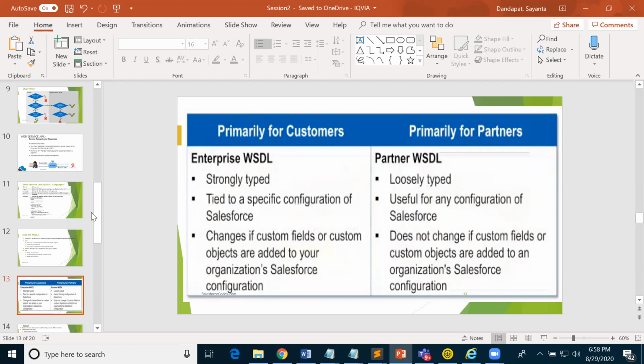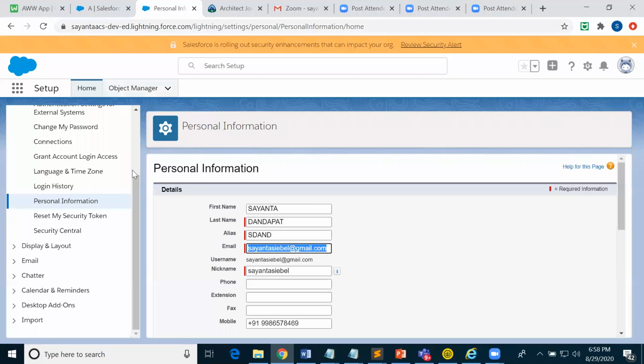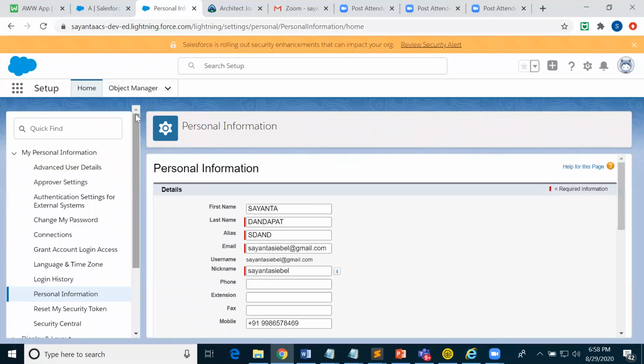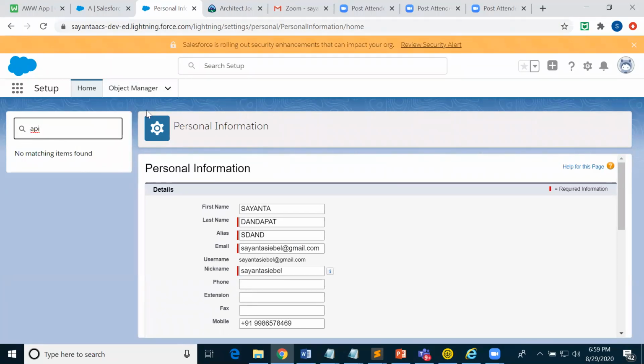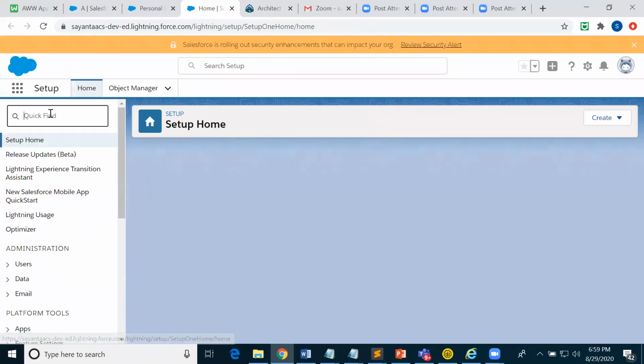Now, coming to the next thing, which is SOAP. Before going to SOAP and WSDL, let's navigate through the application. I was just discussing how you can generate a WSDL file. Anytime, just go to setup, and under setup, go to API.